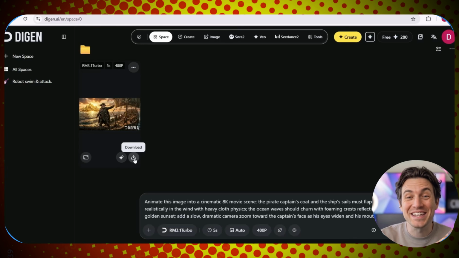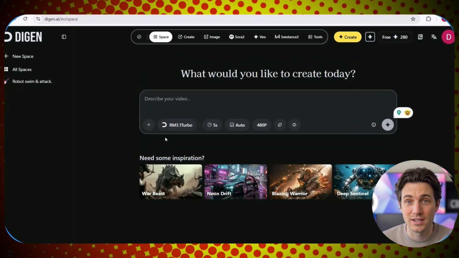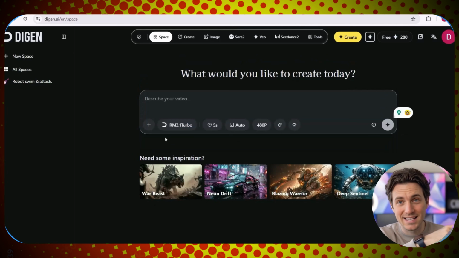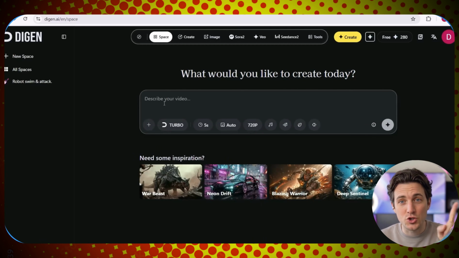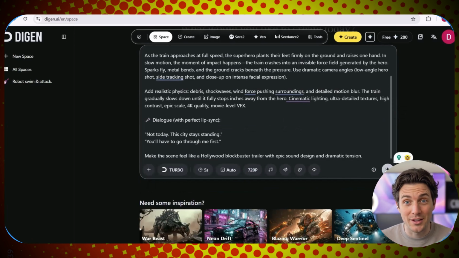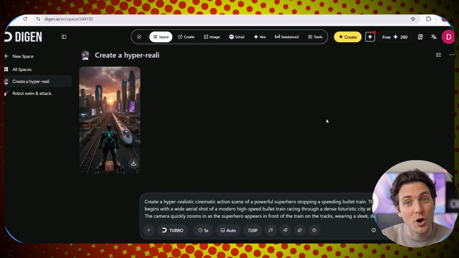Now, let's generate text to video. Go back. Here, if you paste the prompt directly, it will not work. So to create a text to video, you'll have to change the model, so tap here and select Real Motion Turbo. Then paste your prompt and hit generate. This is simply a prompt about a superhero and a train.